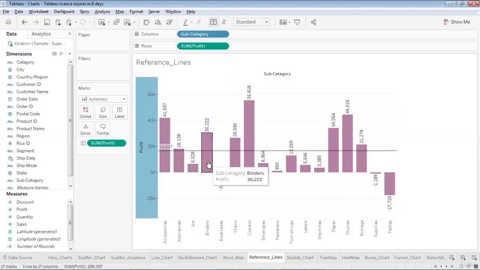So the products like arts, bookcases, envelopes, or fasteners are generating profit which is below the average profit level. So the company at a strategic level can think of discontinuing these products, because the profit generated by them is even lower than the average profit. And if the company wants to see which subcategory products are generating profit higher than the average, then they certainly are copiers, chairs, binders, accessories, etc.